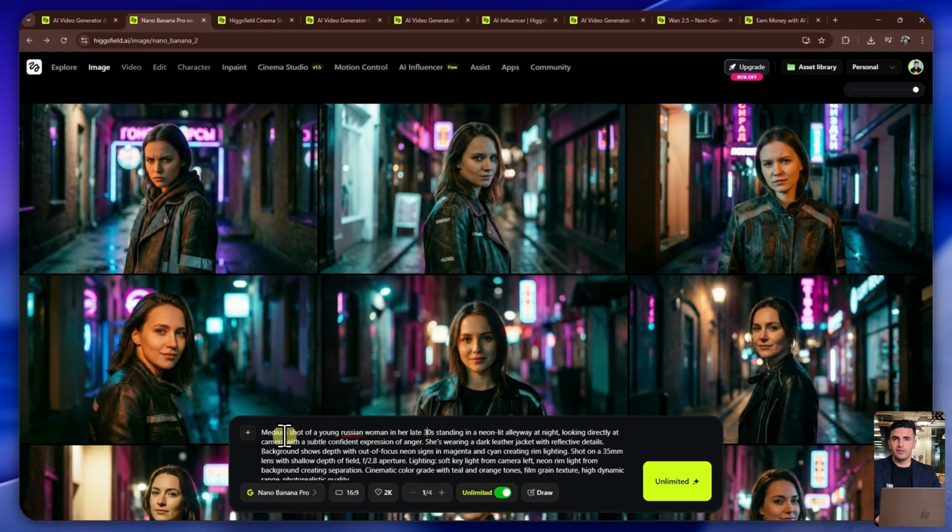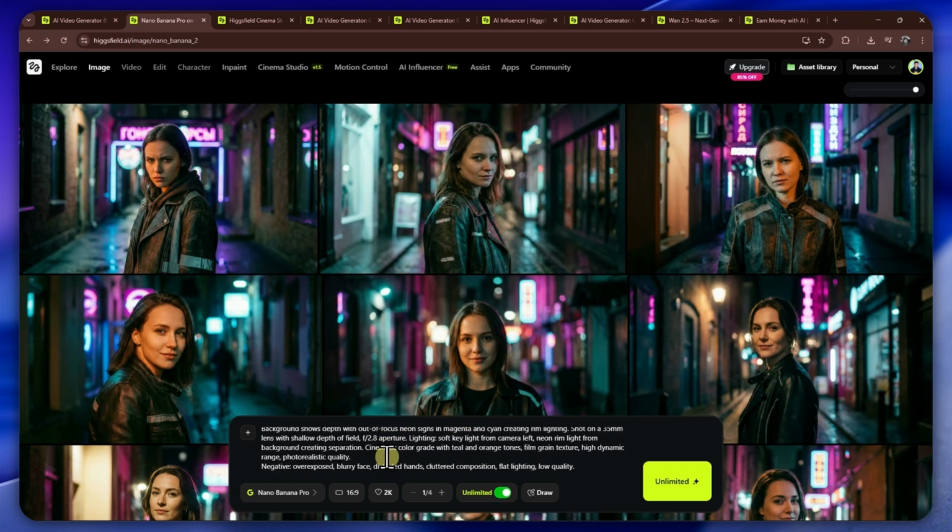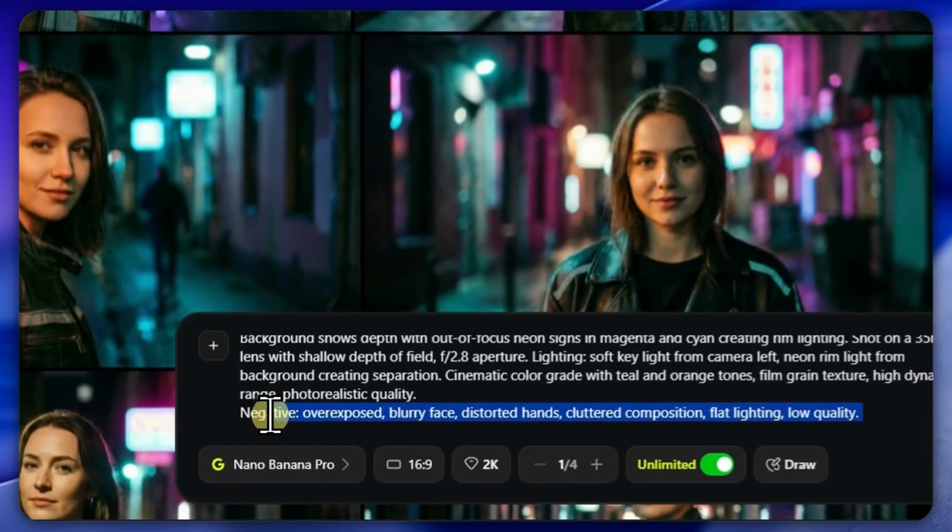Write in film grammar. Define your subject and action, location and time, camera angle and focal length, lighting direction and quality, style anchors like film grain or shallow depth of field, and negative constraints for what you don't want.